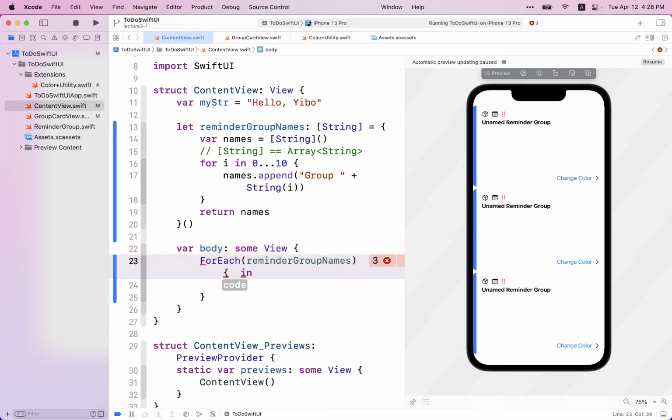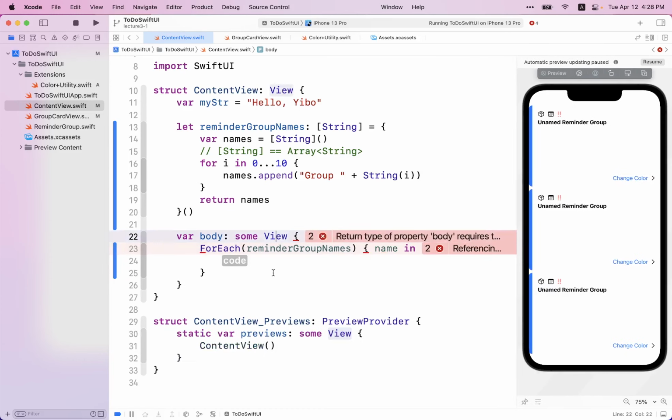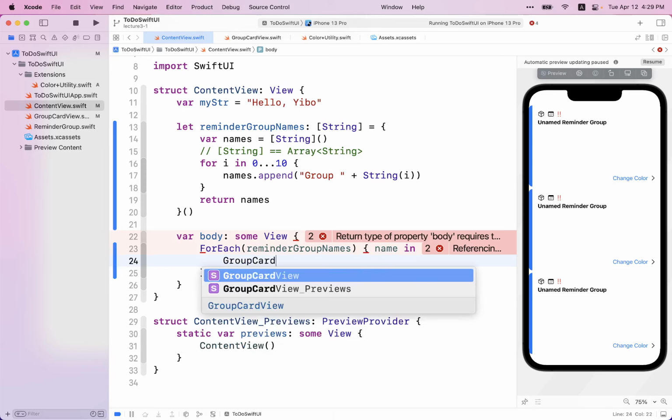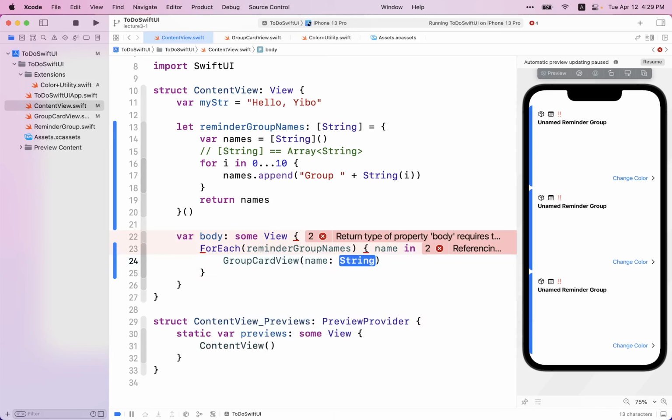I'm going to call this, let's see, just call it name. So in this case, essentially I create a for loop on the reminder group names, and name is the individual element of the reminder group names. Now I can utilize this name to create our group card view here. So it takes a name, and I give it name.